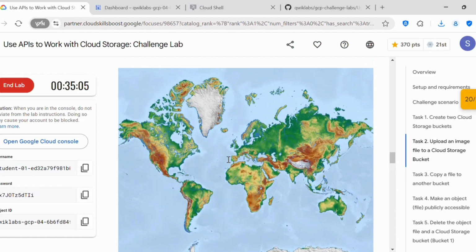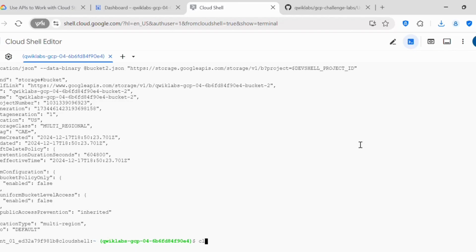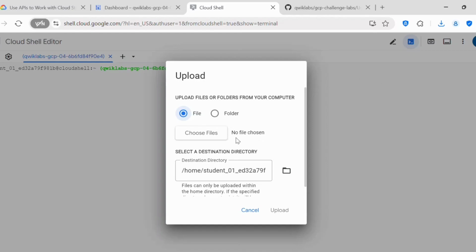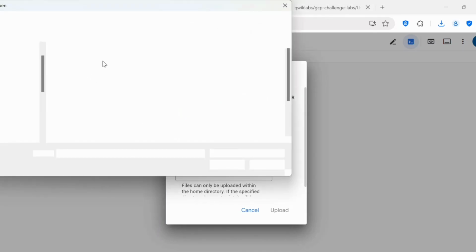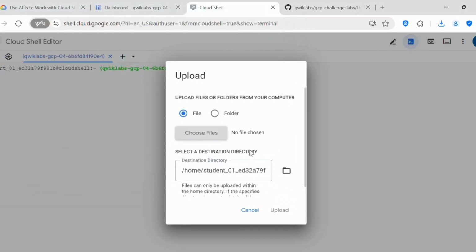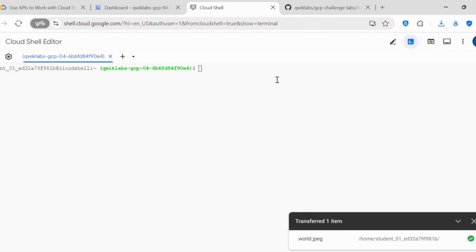So once you save that image on your local machine, you can go to Cloud Shell here. Just clear the screen. Here, click on this more option. You need to click on upload. Here you need to click on choose file. So we have this world.jpg which we have saved earlier. So select this and click on open and select a destination directory. It will be student home directory. So you can click on upload. Now this is copied, so you can do ls here. So now we have this world.jpg image.